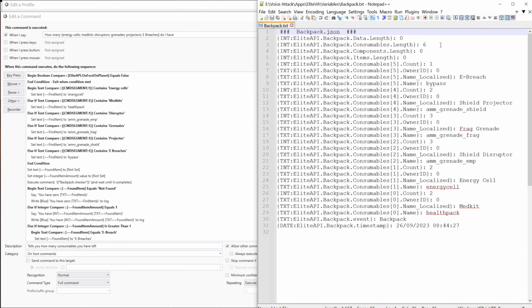We can see our current contents. At the top it shows that the number of unique items in our backpack is 6, and we have them here: E-breach, shield protector, frag grenade, shield disruptor, energy cell, and medkit.